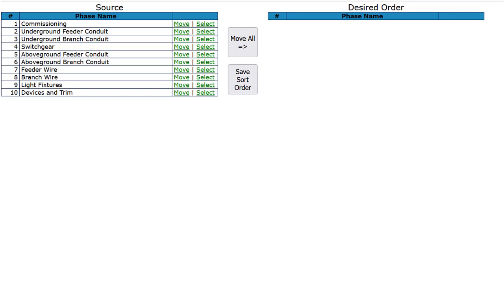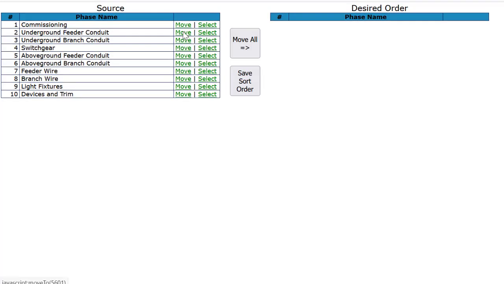The first is to move the phases across to the desired order one at a time. The other is to move all phases across at one time and then select phases and move them to the preferred order. Once you're satisfied with your work breakdown structure, click Save Sort Order.